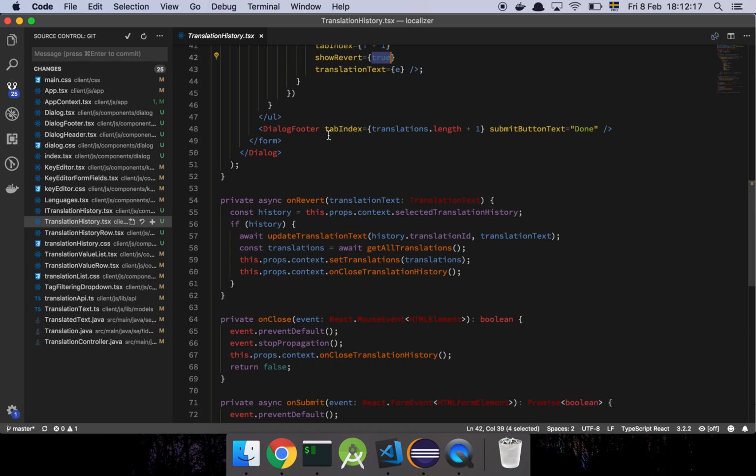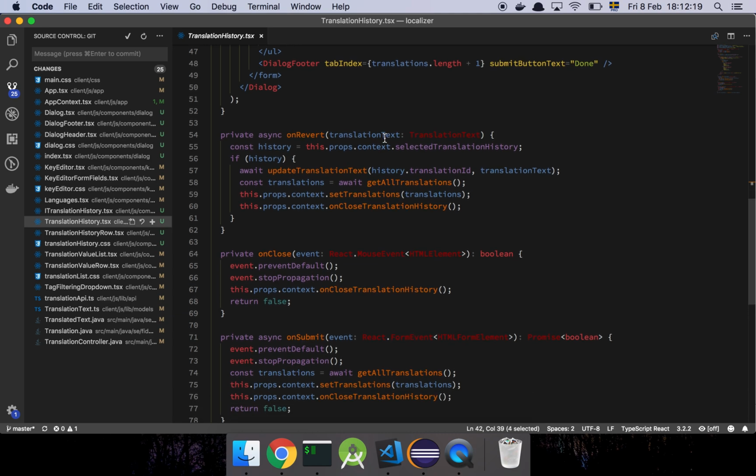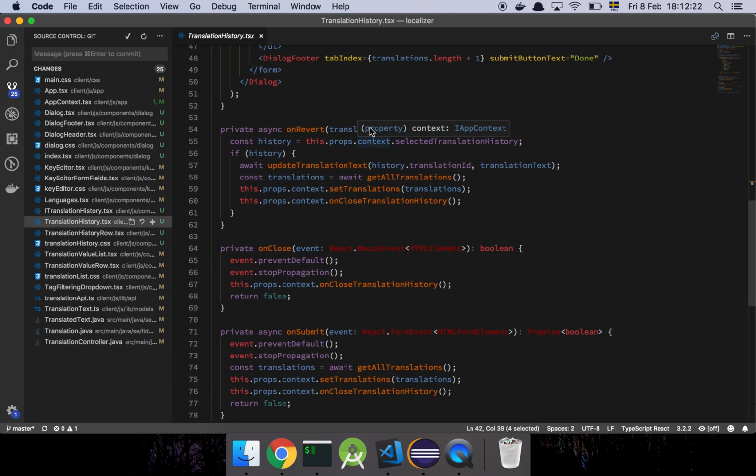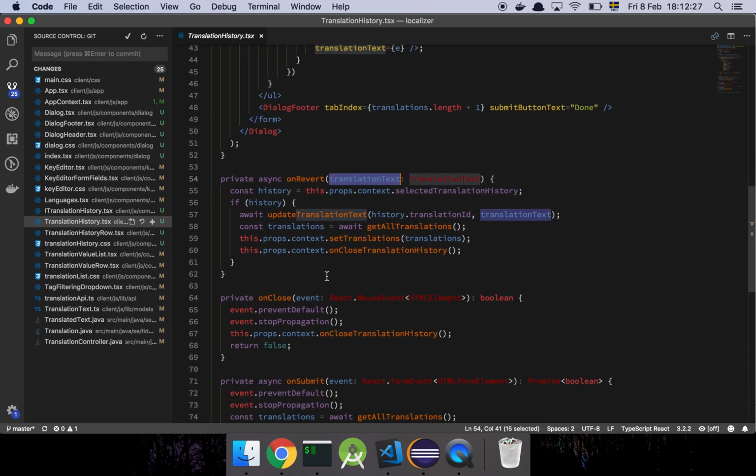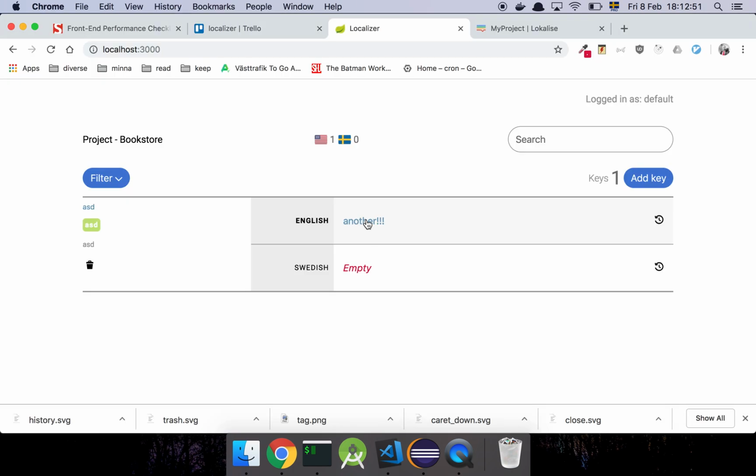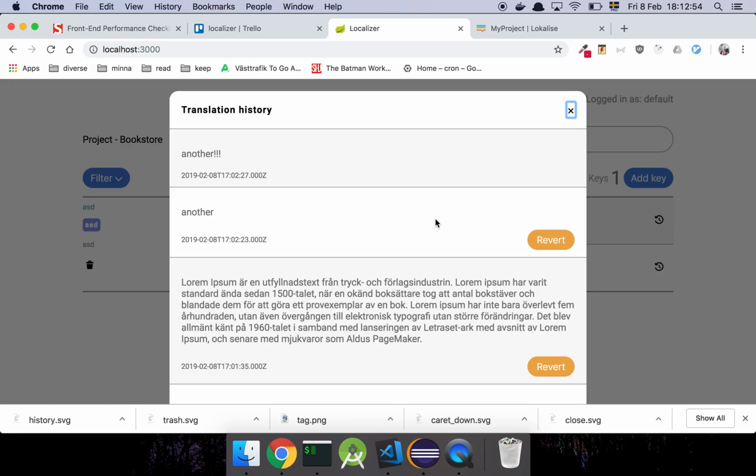And here is our dialog footer with the text done. And here is on revert, where basically we're going to pass in the translation text for whichever element we clicked in our little list here, and then we're going to check if we have a history, or well, if it is defined because it's an optional. We're going to update the translation text with the specified translation ID and that text, get all the translations, set them, and then close this dialog. So basically we're just updating a translation text as we would when we actually type into this box. But we're just doing it without actually any typing.